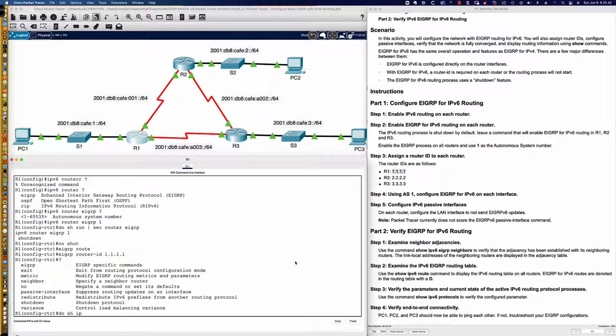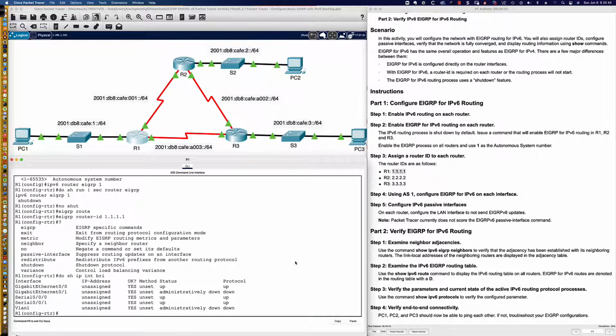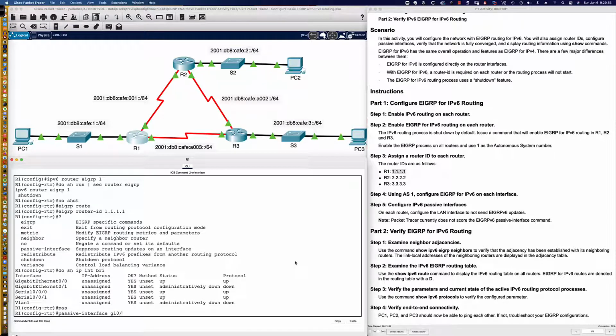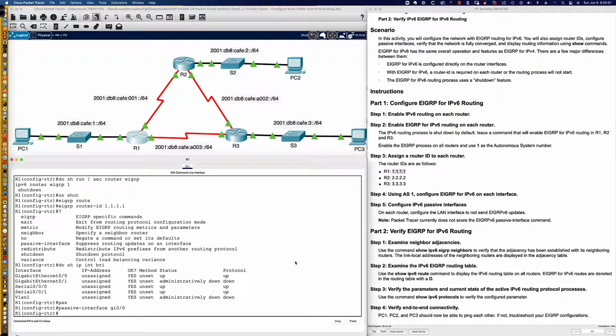So let me do show IP interface brief. And again, I'm not seeing the IP addresses. I just need to see the interfaces that are up because this tells me it's gig 0/0. So I'm going to go ahead and say passive interface gigabit Ethernet 0/0, right? And we don't want EIGRP updates going out this interface right here out to the LAN segment because, again, it's a security concern.